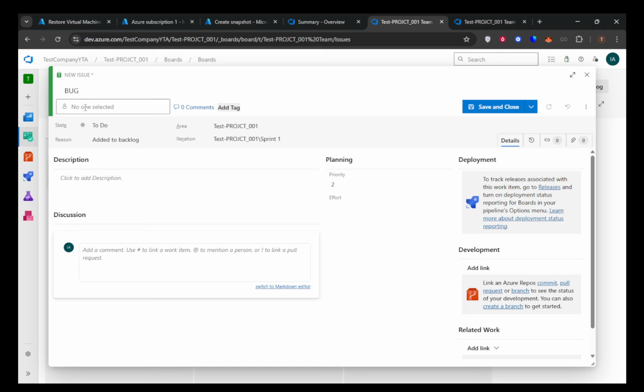Then set the initial state of the work item. The default values here might vary depending on the type, so choose appropriately. You'll also want to specify the area path and the iteration path, effectively telling Azure DevOps which team or area this work belongs to and what sprint or iteration it falls under.